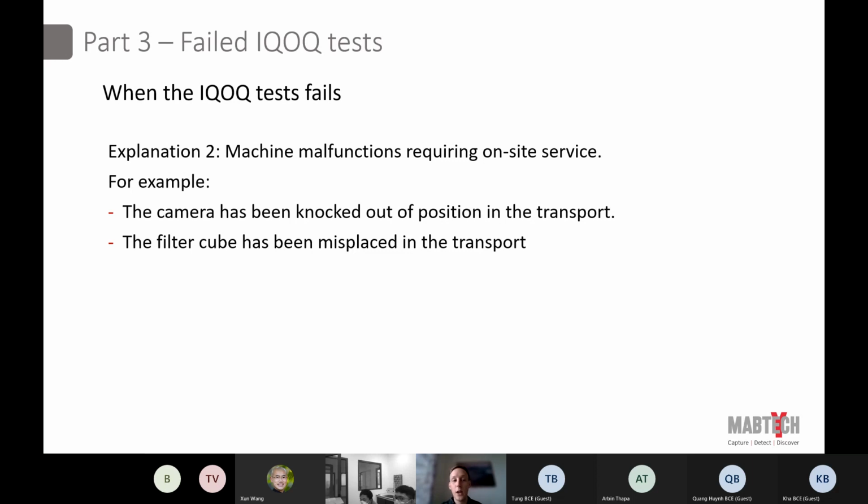But it's good for you to be aware of how the image looks if a camera has been knocked out of position, for instance, so that you can analyze when something has happened to the reader, and when something is wrong with the reader rather than the plate, etc.